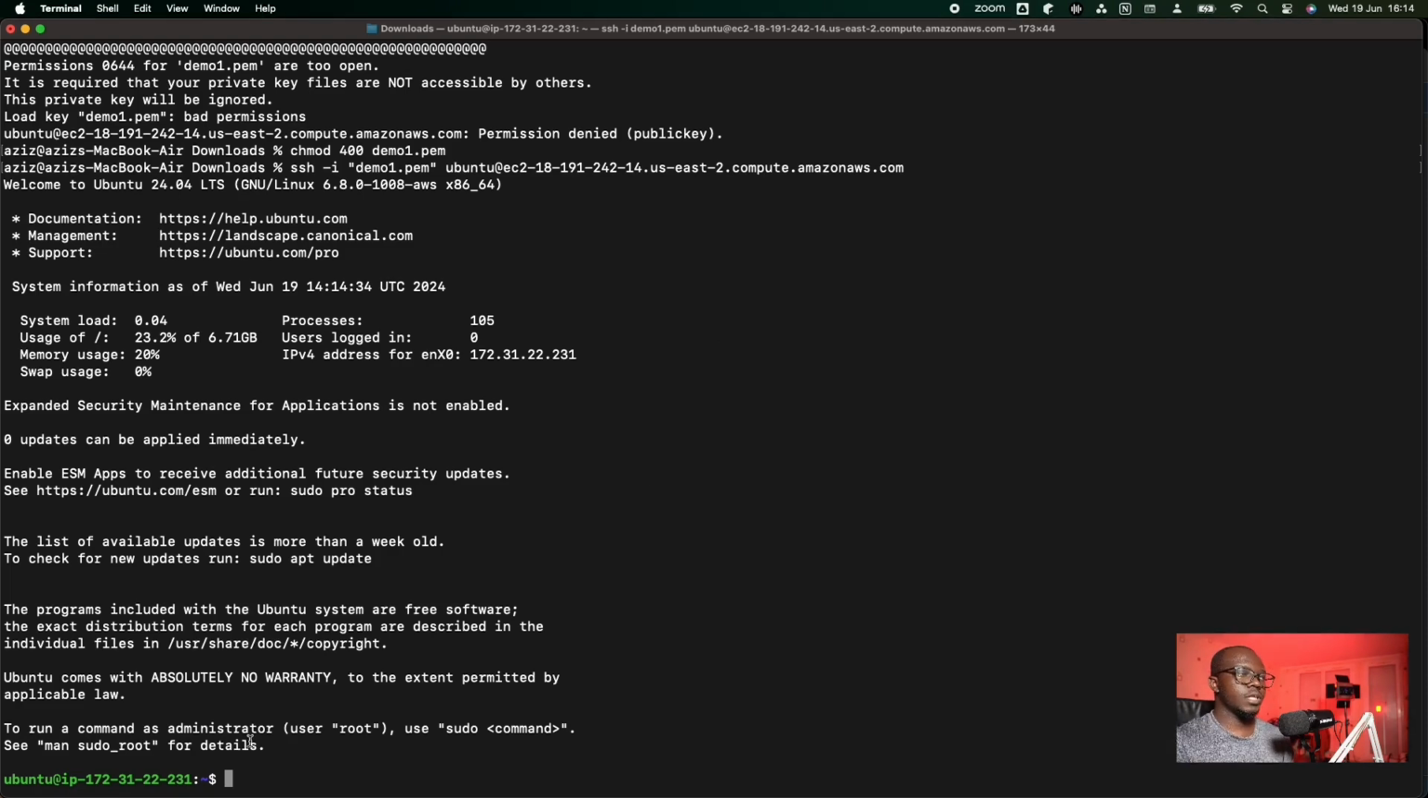If you're using Windows, you will not need to do anything like chmod. For Windows, you simply need to go to your downloads folder, open command prompt in that location, paste your SSH command, and you should be good to go. So you can see now we are inside the virtual machine. You can see Ubuntu at the private IP address of the virtual machine. So this is how to create an EC2 instance and how you can connect to an EC2 instance. And that is it for today.